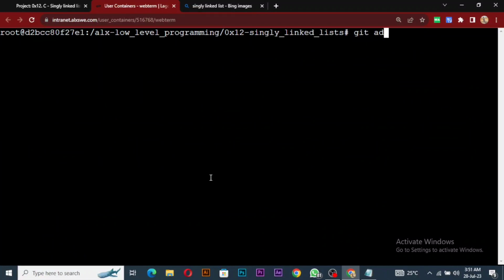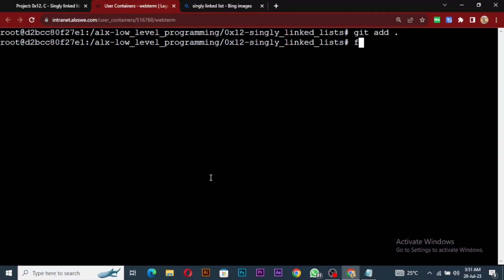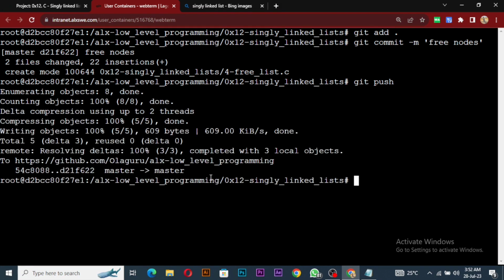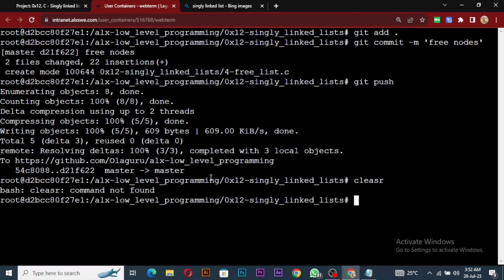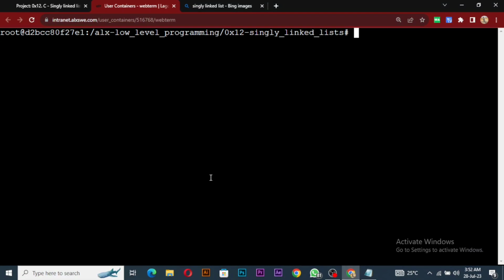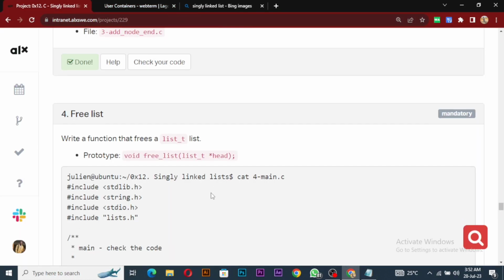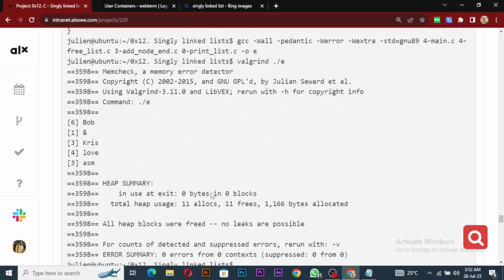Let's git add and commit, free nodes, right? And then we keep pushing. There are easier ways to solve all these things. I'll show you later. So we have 2 more to go.